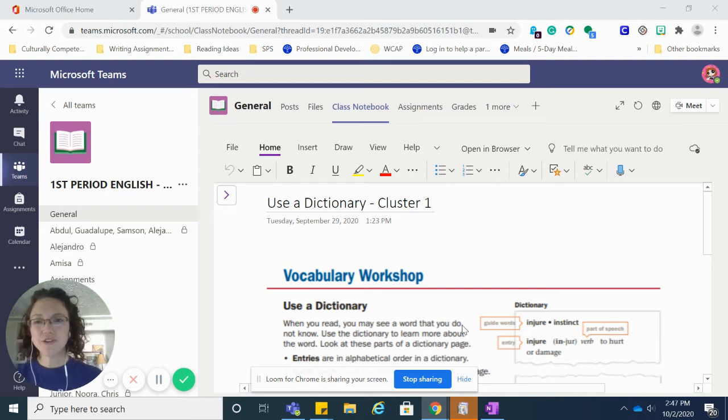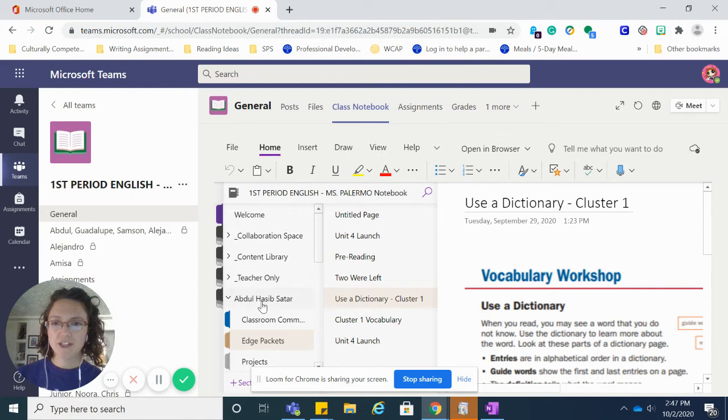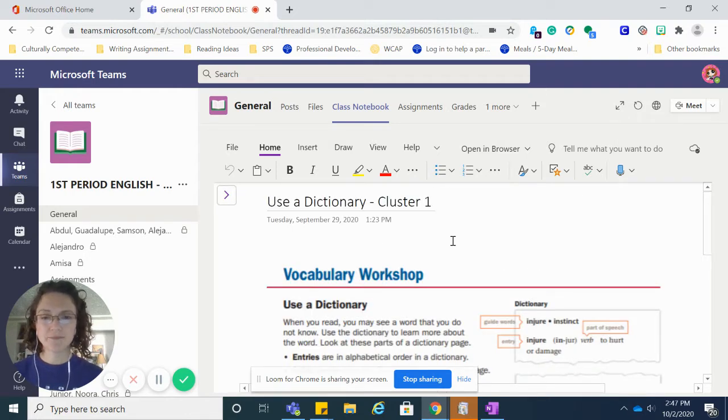Everybody, I am going to show you how to do the Use a Dictionary Cluster 1 page. So first, let's figure out how to get here. You're going to go into your class period, first or third period, go to Class Notebook, find your name, click on Edge Packets, and then click on Use a Dictionary Cluster 1. And this page should pop up.